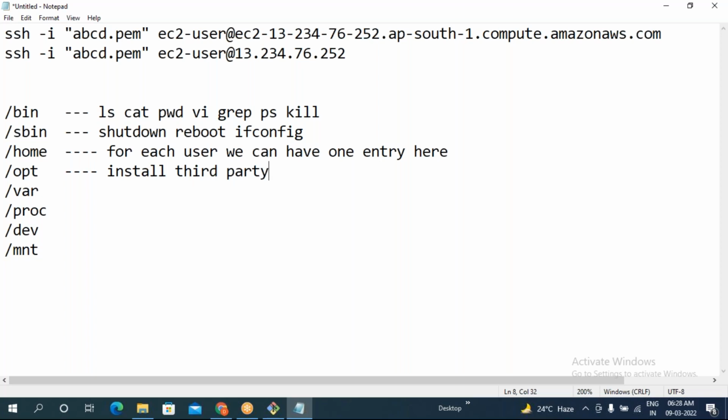Third-party tool means you can download here only and install here. You can download and install third-party tools here in the OPT folder, /opt. We can make use of it later. In OPT only we download Maven software, Tomcat software, and similar. Those things we will download into the OPT folder and we will install it.